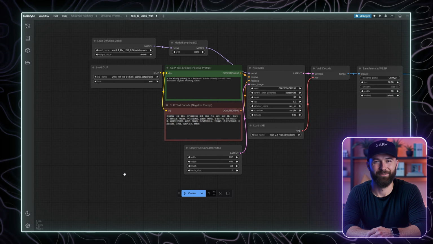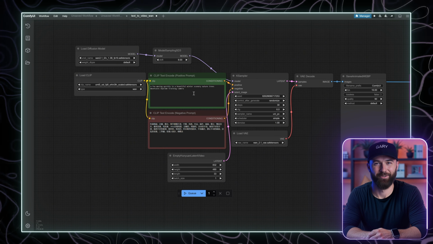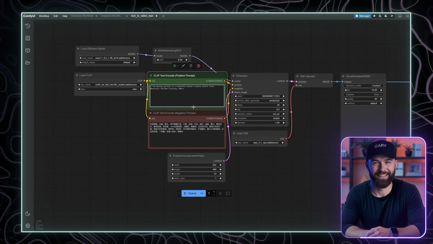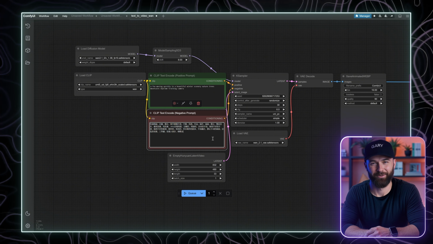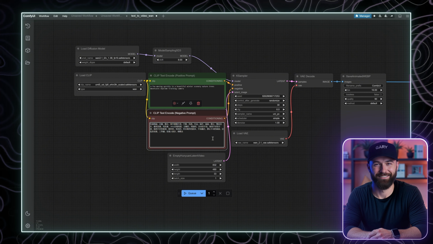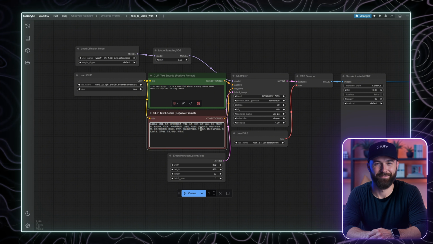Here is where you enter the positive prompt, which defines what you want in the video. The negative prompt is where you specify elements you want to exclude. I usually leave this at the default settings. Before running the process, there are a few things we need to check. First, let's select the correct diffusion model.